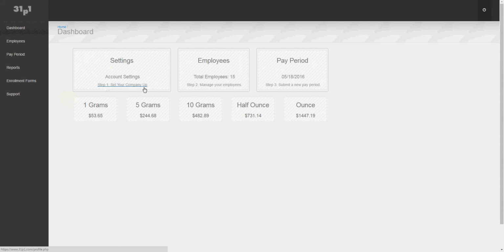And then here we've got the steps to take this new software that you are now part of and set it up and then begin using it. So I'm going to walk through these steps, step 1, step 2, and step 3. We're going to take a look at the full software and give you a complete tutorial on how to use this. And of course, you can reach out to us anytime at support at 31p1.com. So let's go ahead and get started.